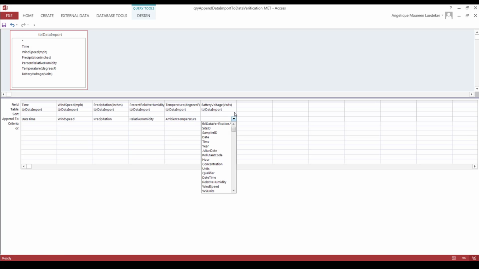And then we don't have anything for battery voltage, so it turns out we're going to not import that. That's something that we are going to rely on our logbook to note if there's anything weird about battery voltage. So if you leave that Append To Row blank, the toolbox won't import it.